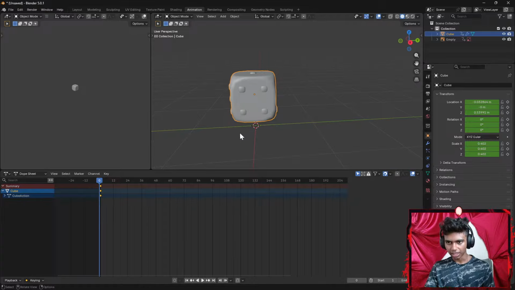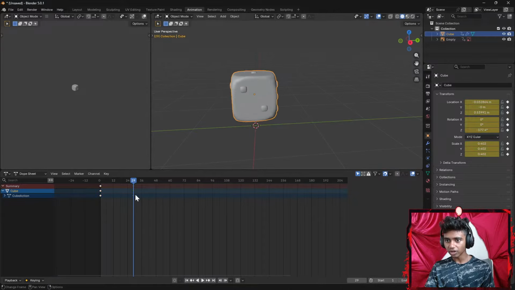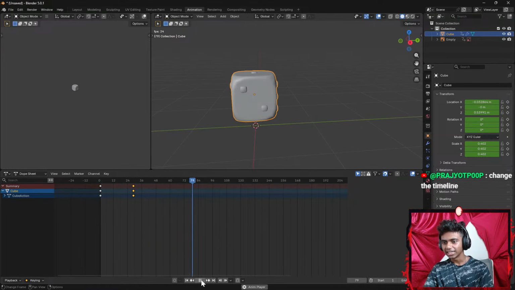Maybe I go with something like play a bit. There, now I'm gonna go with something like RZ. Rotate it. Okay, and then hit I to add a keyframe. There we go. Let's go ahead and play it. It kind of worked, guys.